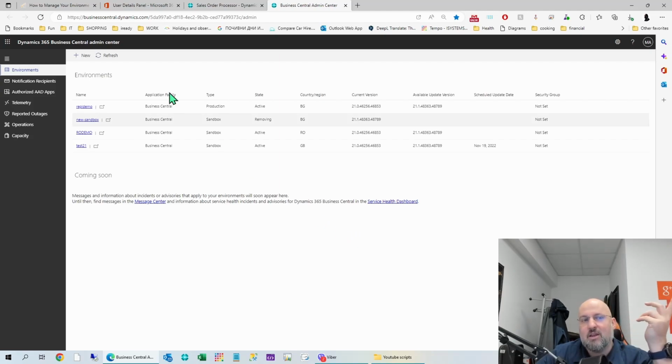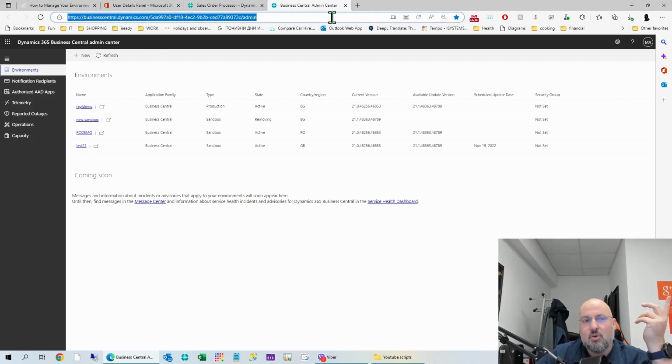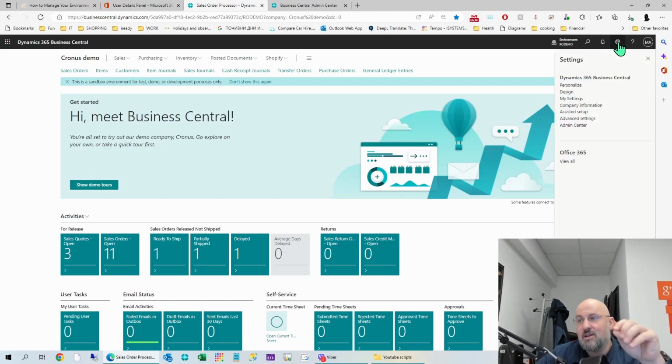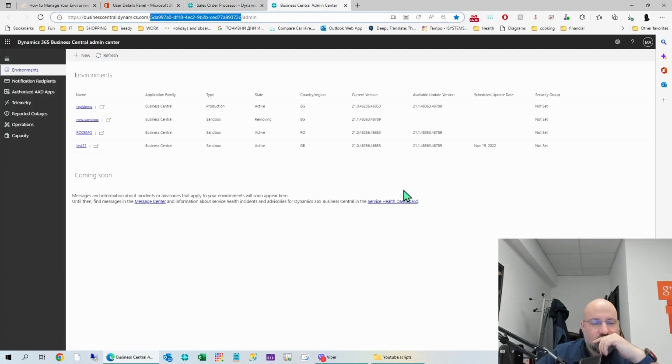And there's two ways to get there. One is if you have directly this URL, which is businesscentral.dynamics.com, and then you have your tenant essentially, and then admin. So in my case, I just bookmarked this one. But if you already have an existing Business Central environment created, then from within it, if your user has the relevant administrator role, they will see Admin Center as an option here, which opens the same menu.